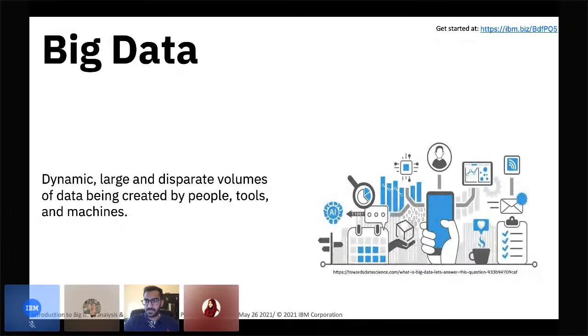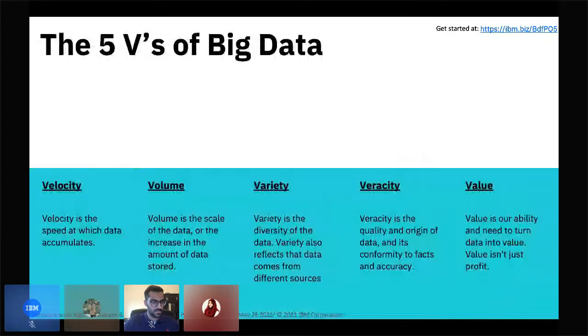Now, there are different definitions for big data, but there are certain elements that are common across all those different definitions, such as the velocity, the volume, variety, veracity, and value. These are the 5 V's of big data.